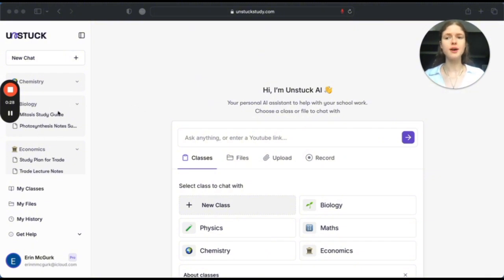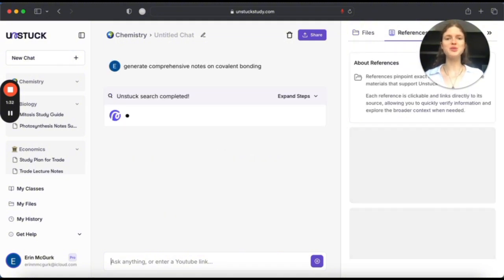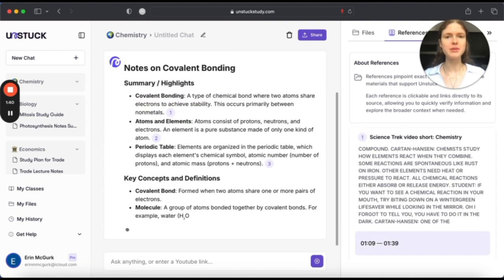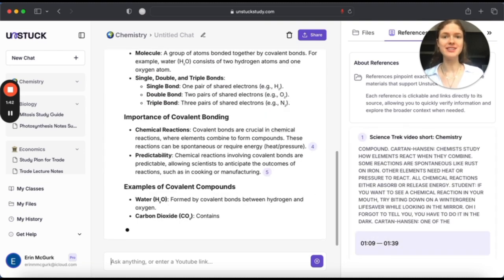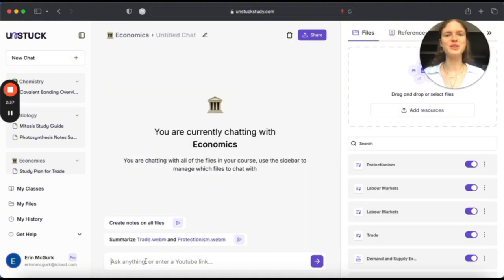So, for example, I might have been doing some chemistry. Let me start a new chat. In my homework, I came across the idea of covalent bonding, and I wasn't particularly sure how to understand it properly. So let me ask Unstuck. Unstuck will be able to generate comprehensive notes on covalent bonding, as it can do with any topic, and these notes will span all of the relevant materials that you've already uploaded into this class, as well as drawing upon some general knowledge.